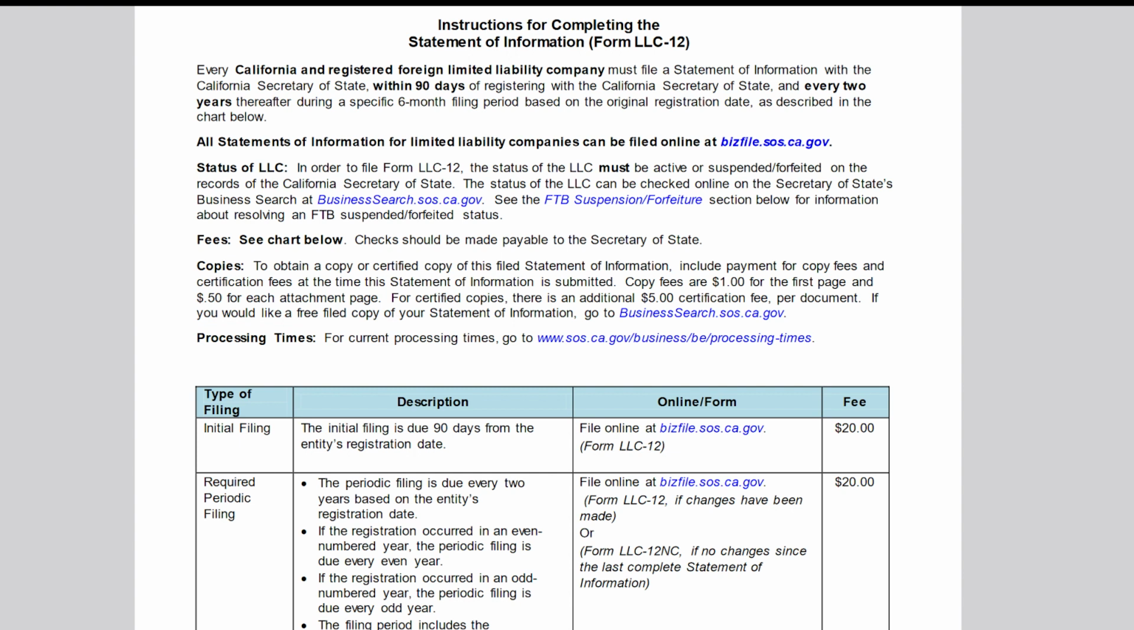Now, this is a classic case of do as I say and not as I do, because I myself am late with filing my own statement of information. However, I am within the grace period, so I do not yet have a fine accrued.